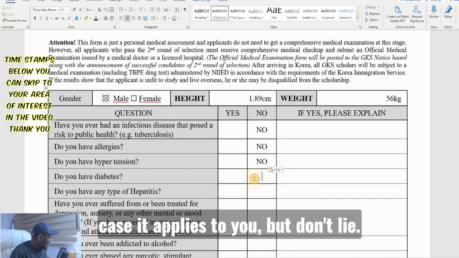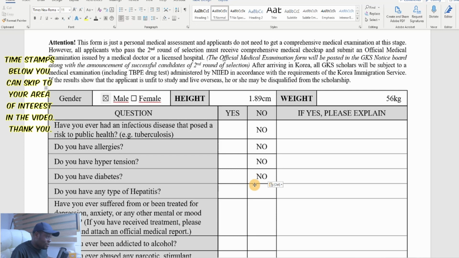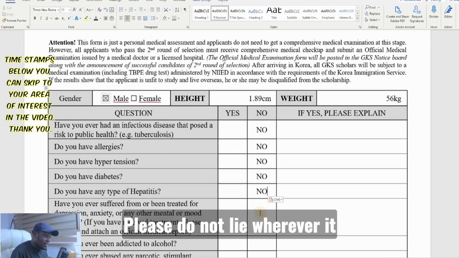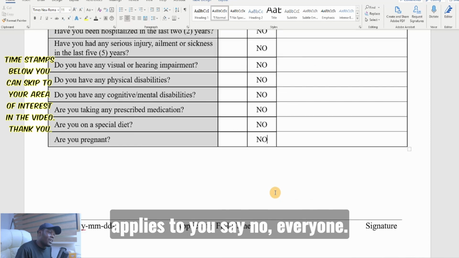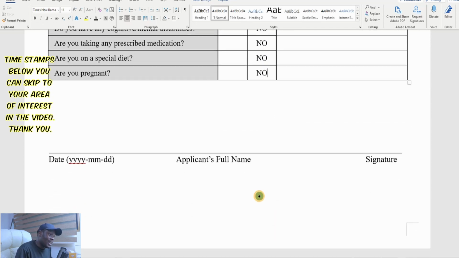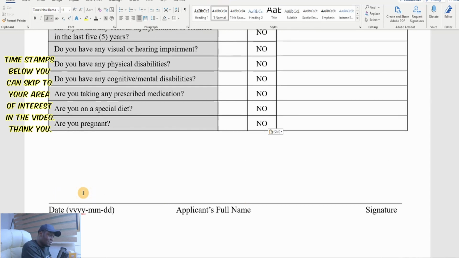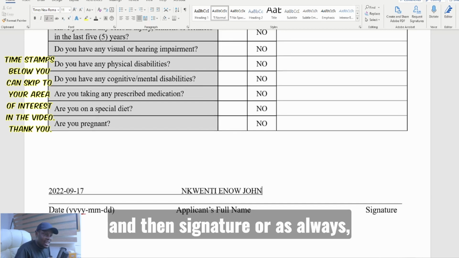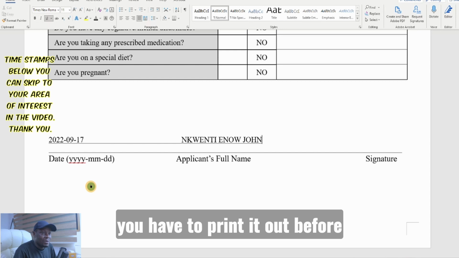But don't lie. Please do not lie. Wherever it applies to you, say no. Everywhere, no. But if you are pregnant, say yes. Okay? And then signature. As always, you have to print it out before you can put in your signature.